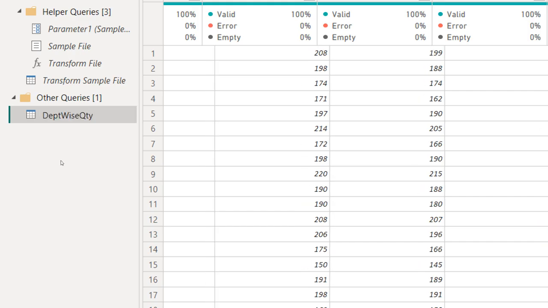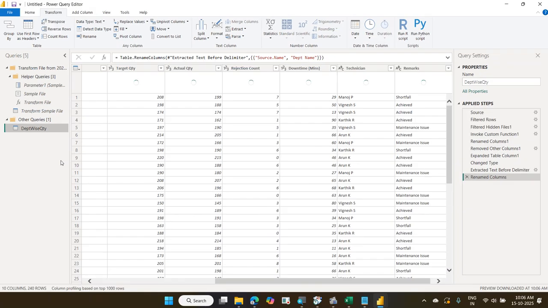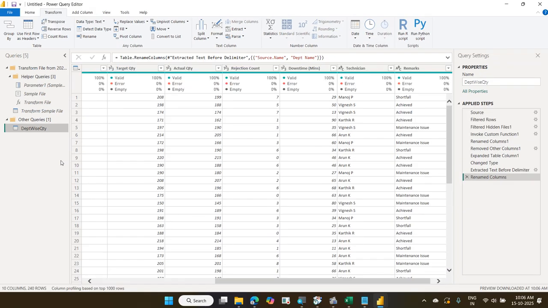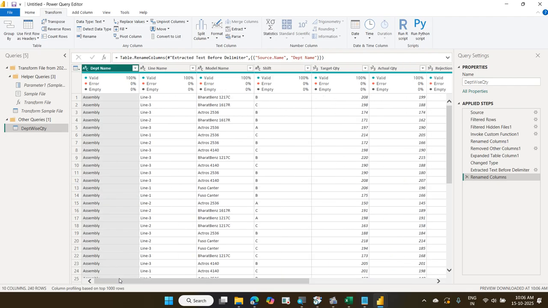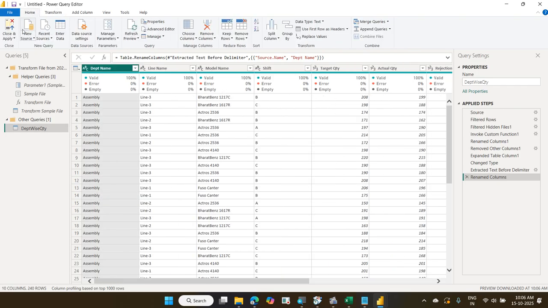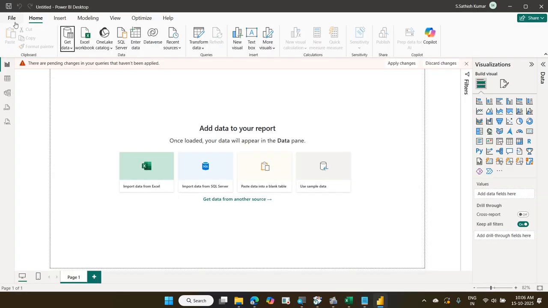All these things are applied in your applied steps, so that whenever you load data, it automatically applies to your new data also. That's it. Home tab, close and apply. These are all the power of using Power Query. No need to write any formulas. I think now we have avoided 2 formulas from the morning in Excel.